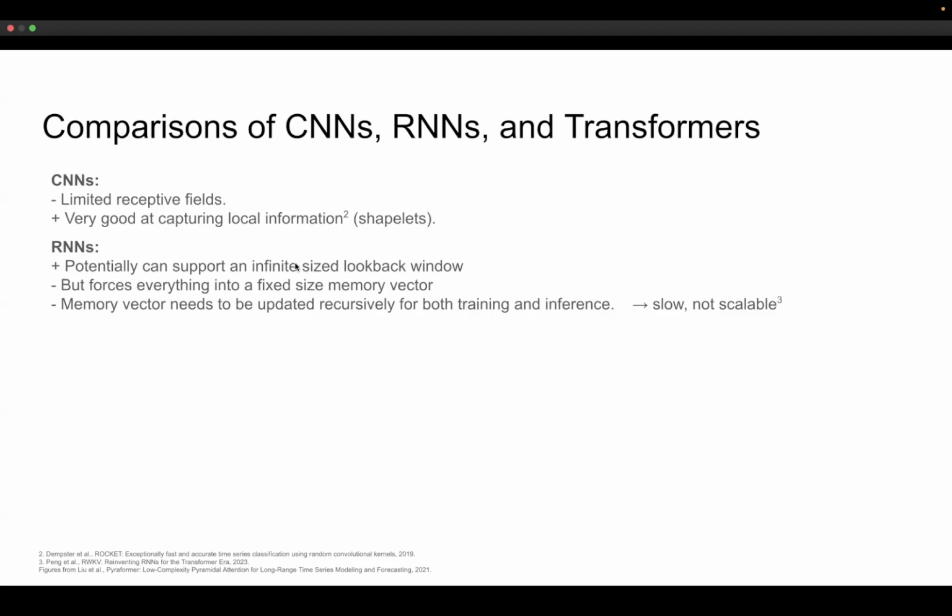And for RNNs, we can look back as many time steps as we want to. So potentially we can support an infinite length context window. But the disadvantage of RNNs is that we must force everything into a fixed size memory vector, and the memory vector also needs to be updated recursively. So if we want to train a very large network, that may be very slow.